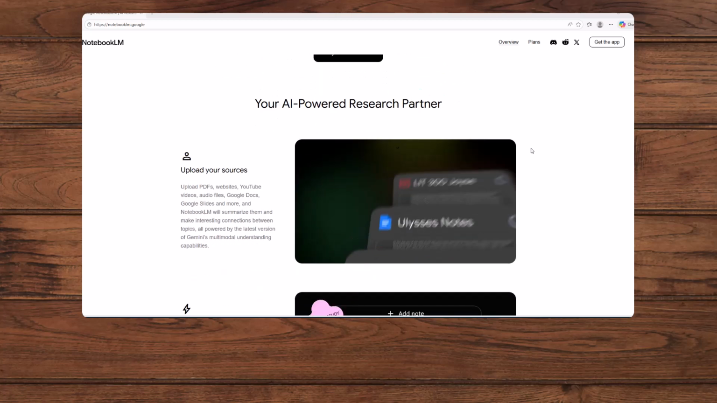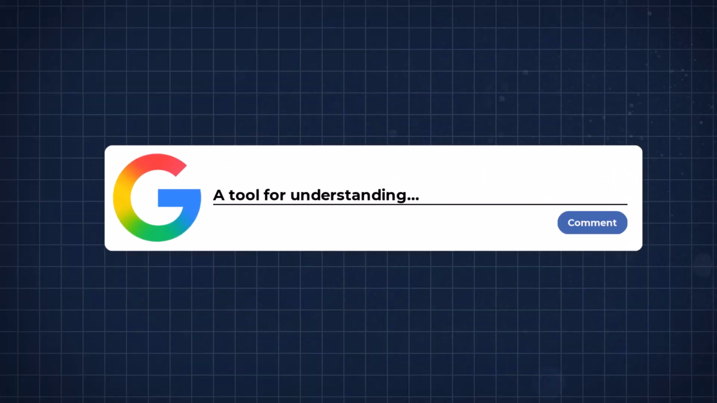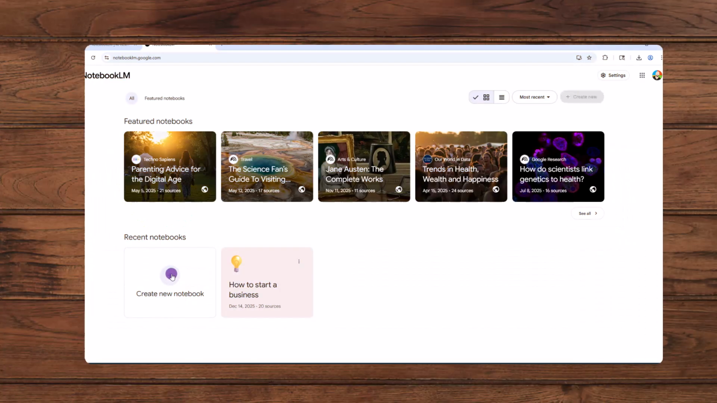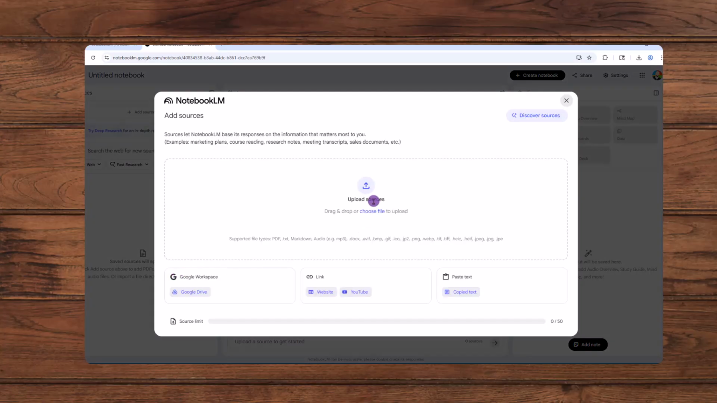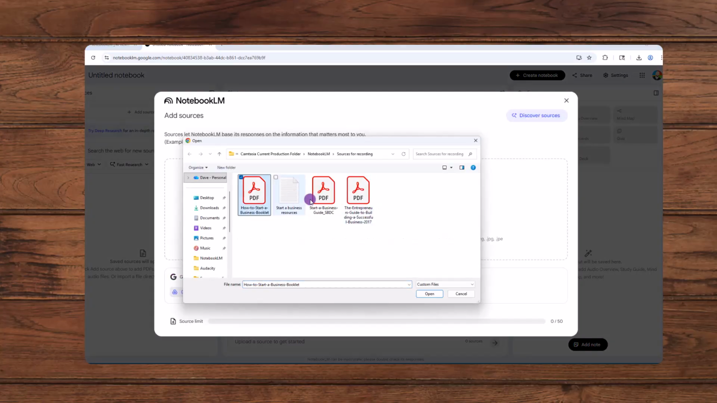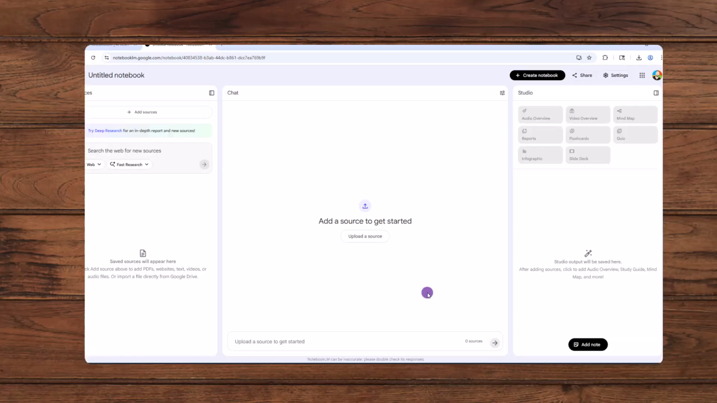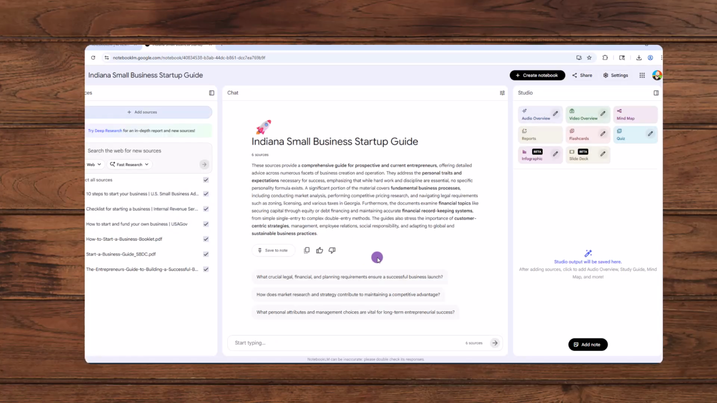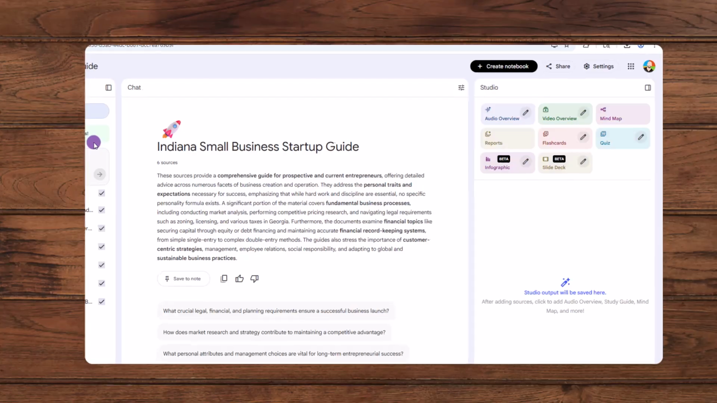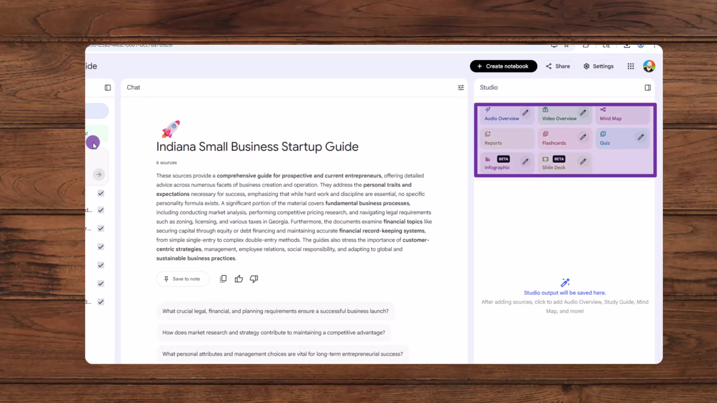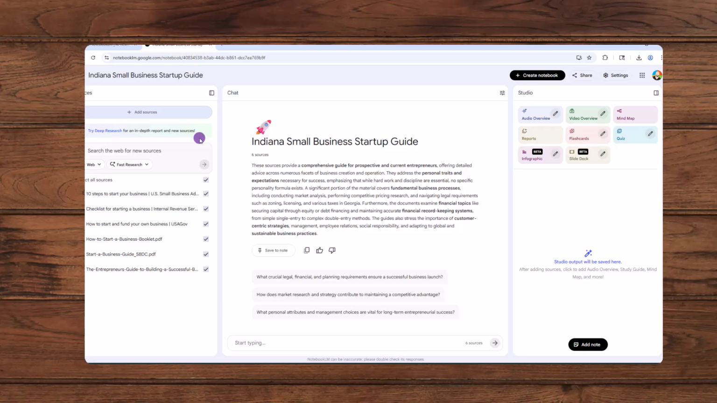By now, you've probably heard about NotebookLM. But what is it? It's often defined as being a tool for understanding. Put another way, NotebookLM helps you learn complex topics faster by letting you upload all the resources you want to study. From there, it can help explain the material, break things down, and teach you in multiple ways. You can also create videos, podcasts, infographics, mind maps, and other really cool stuff. The best part is it's very easy to use.